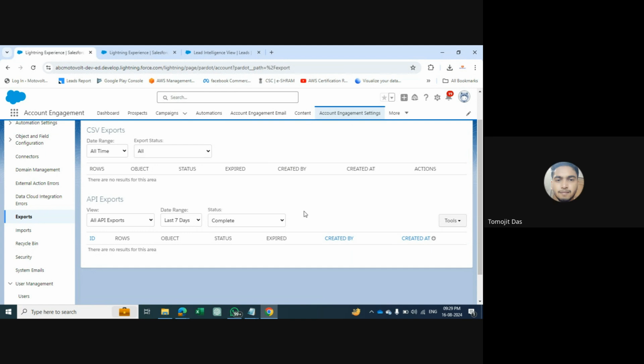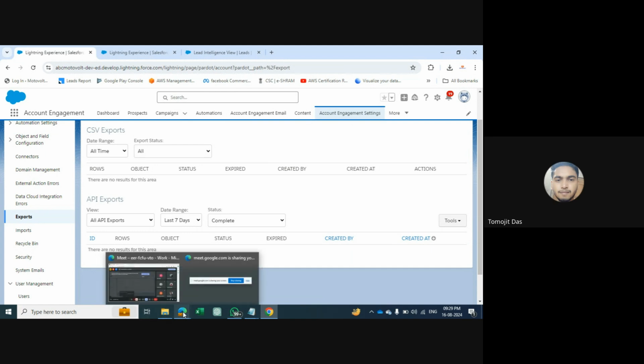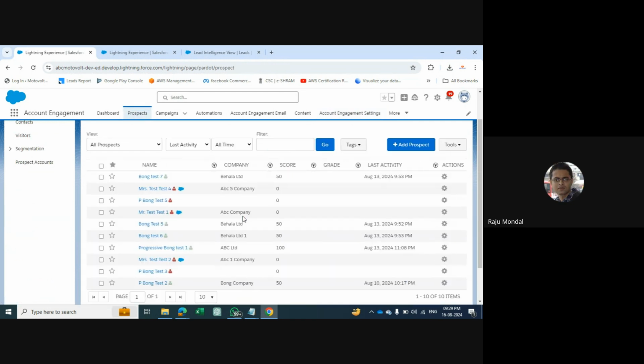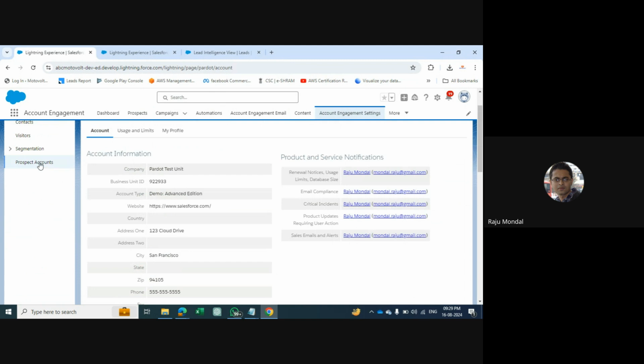Raju, what are you trying to export? Can you please just tell us? I'm trying to export anything, whatever prospects I have created. I want to export that. Go to the prospect. No, from this export option. Now go to the prospect. From the prospect, I think you can also export. Acha. Click the tools. CSV export. That I can see, but what is the use then of this export option?